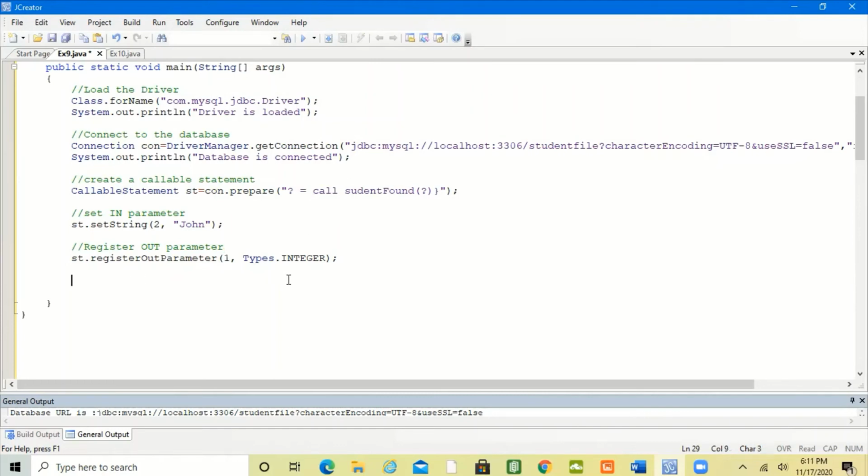So here I'm going to use another type of execute statement. Simply you say execute. That's it. This is the way we are going to execute the callable statement. The method is just execute. You don't have to say anything.